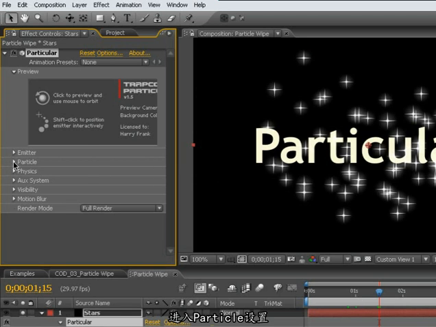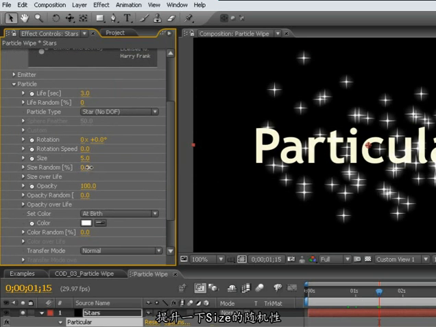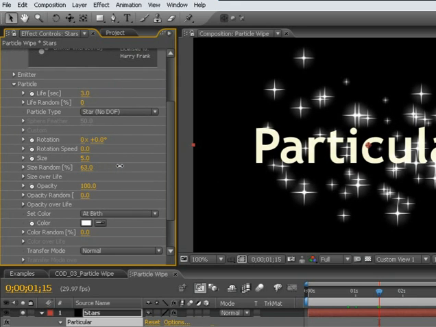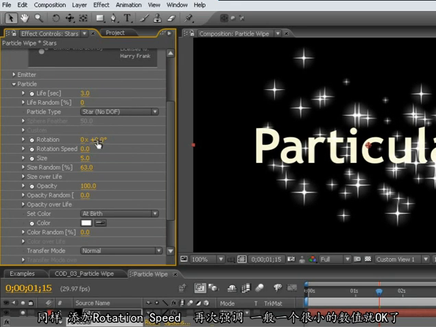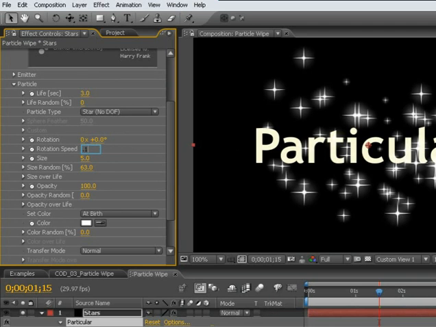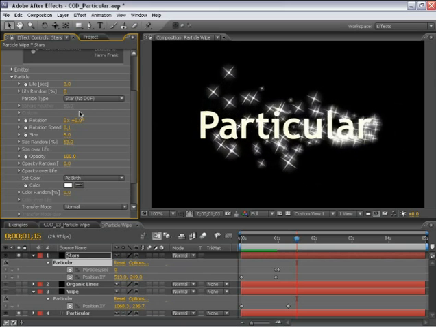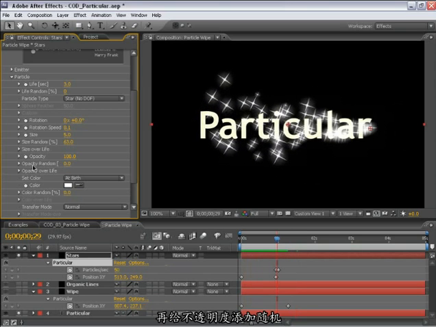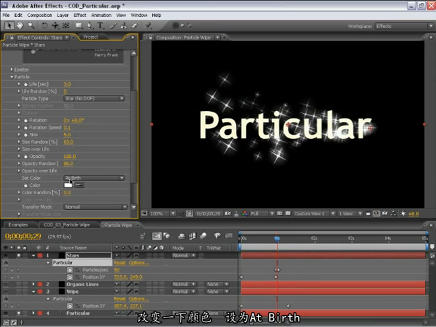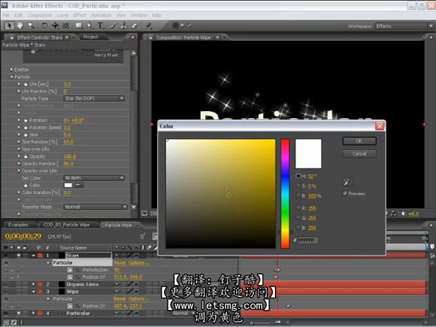So let's jump into the particle section here. Let's add a little bit of randomness to the size. And let's add some rotation speed. Again, this can be very low because it's full revolutions per second. Let's add a little bit of randomness in the opacity. And let's change the color. We'll just set this to be at birth, and we'll set this to a yellow.